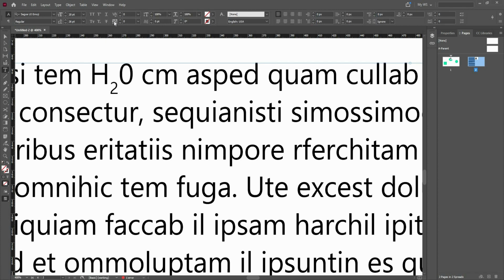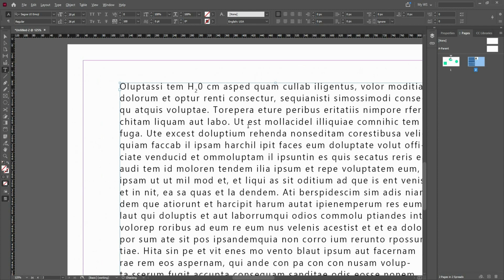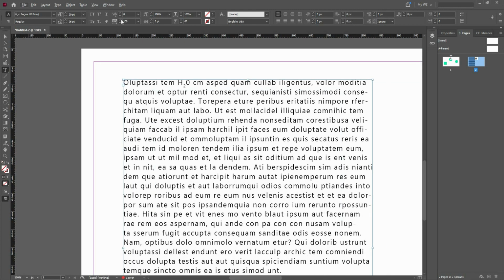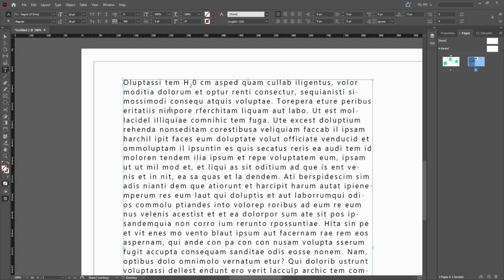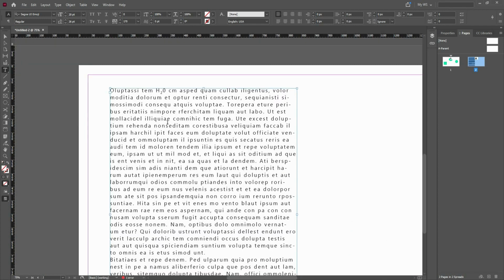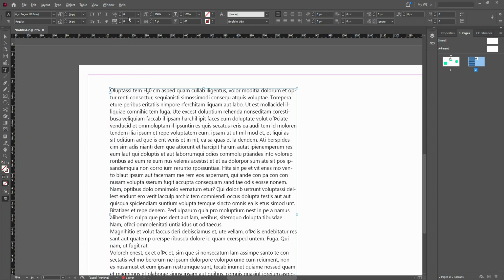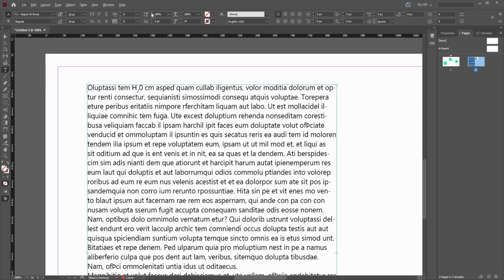Next we have tracking. I can increase the space between all the characters, not one particular one. This works globally. This is like a global setting. Every single character will change its spacing with this option.